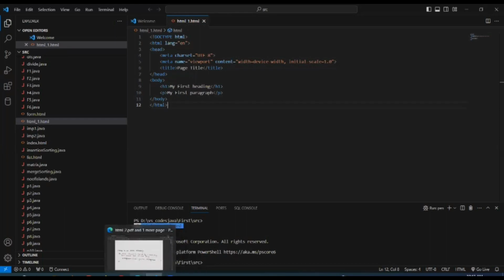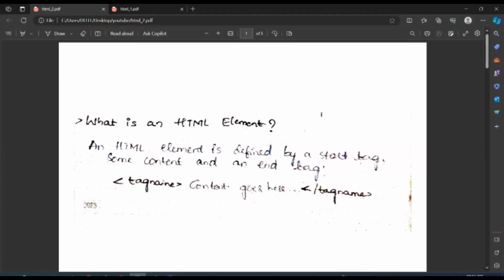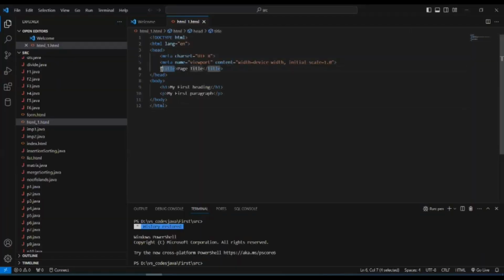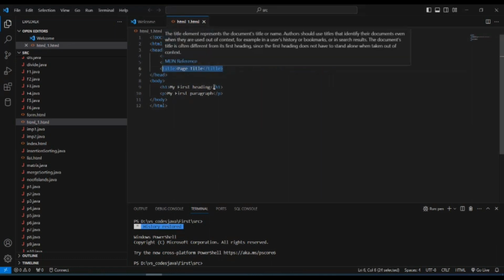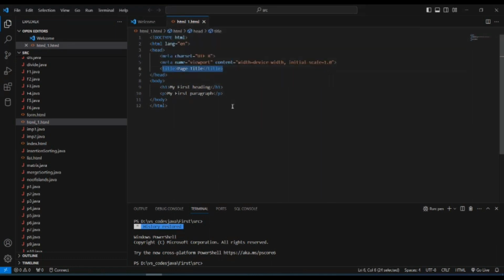Today we will discuss what is an HTML element. An HTML element is defined by a start tag, some content, and an end tag. So this is the start tag, this one is the end tag, and this is the content. This is known as an HTML element. The HTML element is everything from the start tag to the end tag. Okay. Now, which is the start tag?